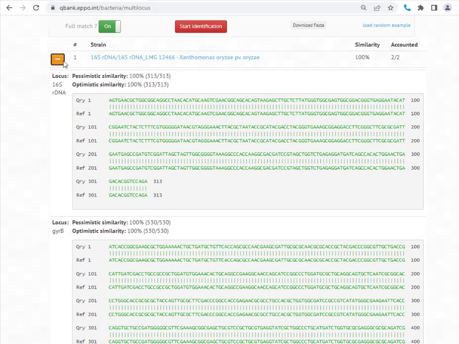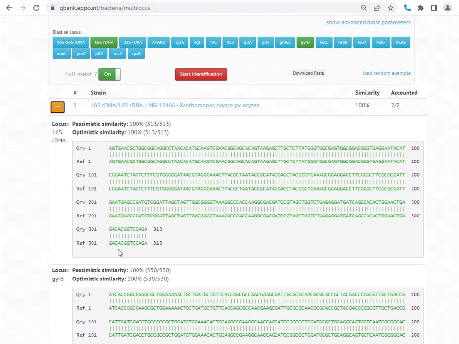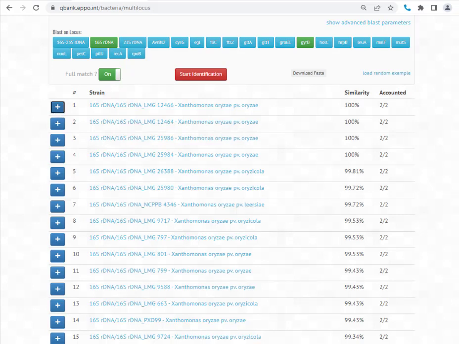You will also have information for each locus on the pessimistic and optimistic similarity. You can download your result by clicking on Download Faster.